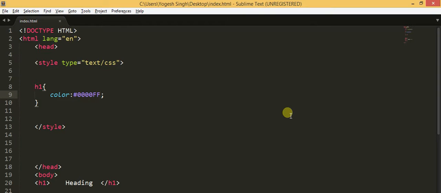So guys, it's time for the real awesome stuff. We're going to be starting selectors. In the previous video, I told you that this h1 is known as a selector, because this tag, which is the HTML tag, pretty much selects the element. That's why everything which we write after this curly brace is going to affect this h1 tag.